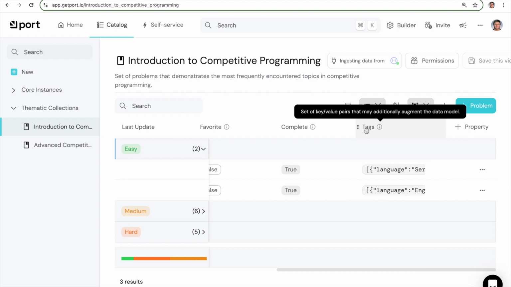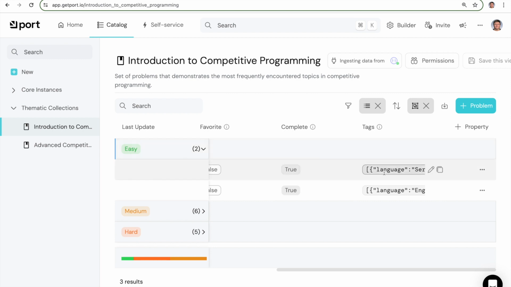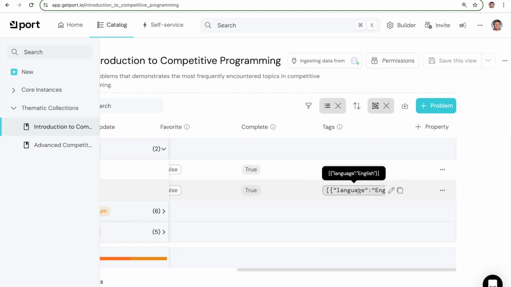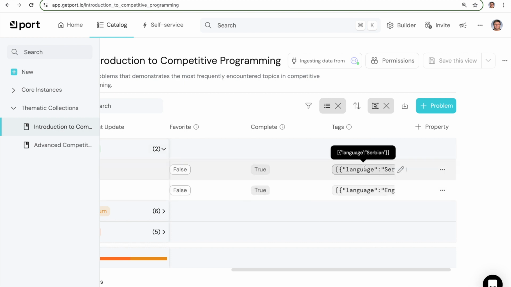The tags property here is interesting because tags are defined as set of key value pairs as JSON documents, and they are left at data model non-specified, in a sense that you can define whatever key value pairs you would like to have. In our case, I have used the convention to have a key value pair attached to each problem, where a key is a language, and then I specify in what language is the problem specification written. For example, this one is English and this one is Serbian.